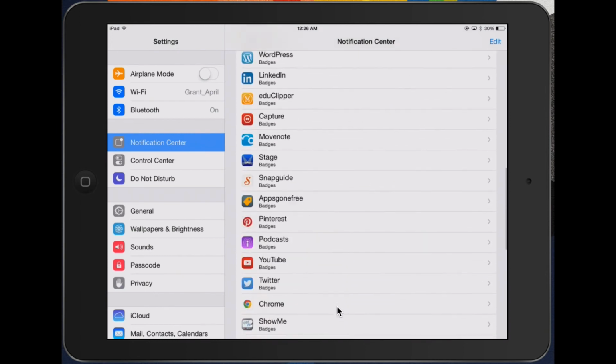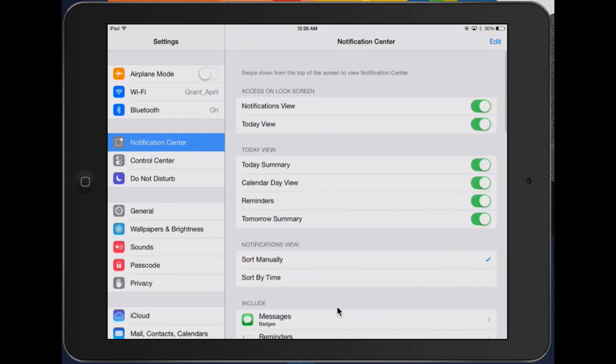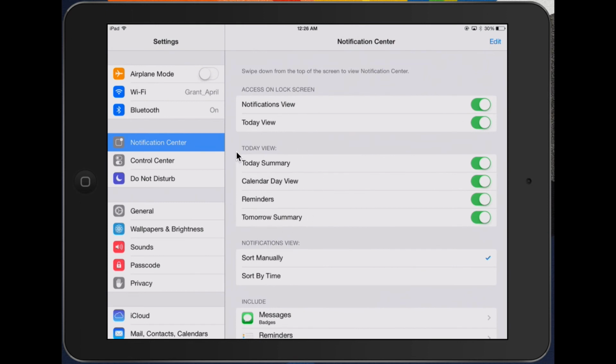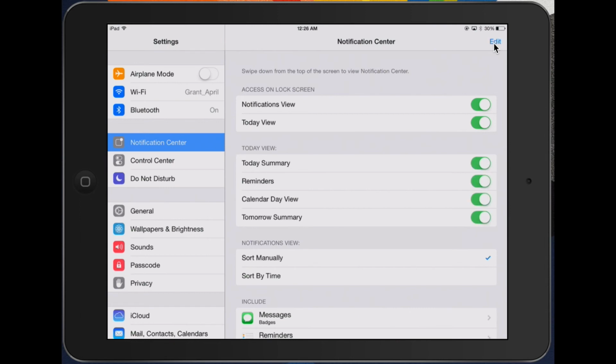Notice all the other apps you could possibly download are in the notification center, and you can go through those settings on your own when you get the chance. We're concerned about the two that are going to be a part of your planner. If you click on Edit on the top right corner of the screen, you'll be able to click, hold, and drag reminders by clicking on the three little lines to the right of it, and that'll just place it on top of the calendar day view, which makes it more accessible in the notification center, and then you can click Done.